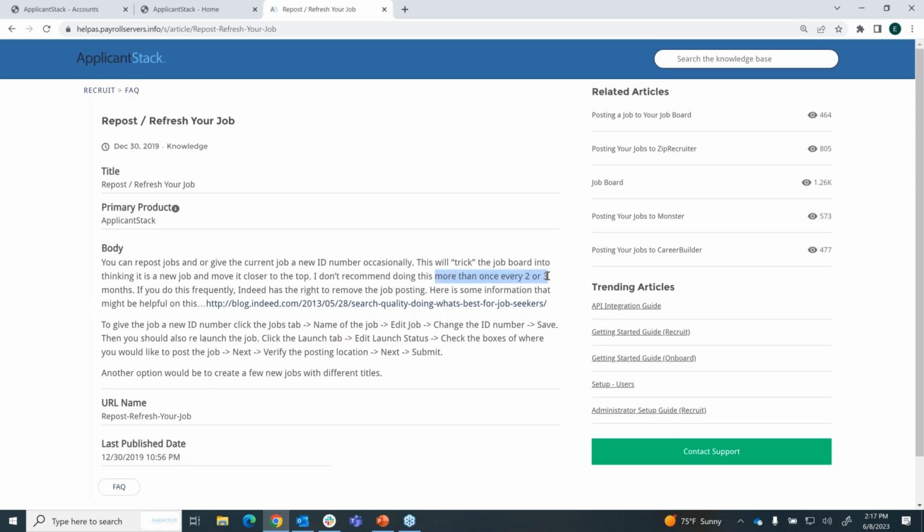Again, we don't advise doing this more frequently than every 2 or 3 months, and probably 3 months or 90 days is the better option. Again, you don't want your jobs blocked on third-party job boards because you've refreshed too often.